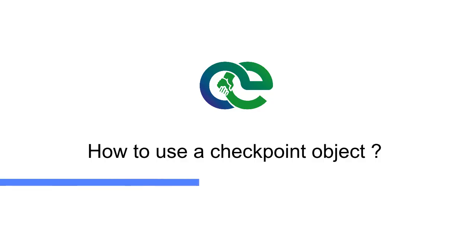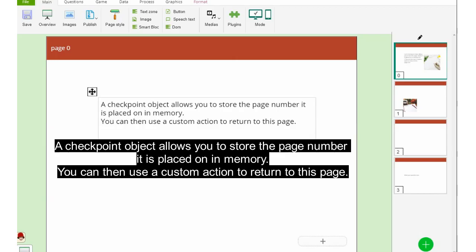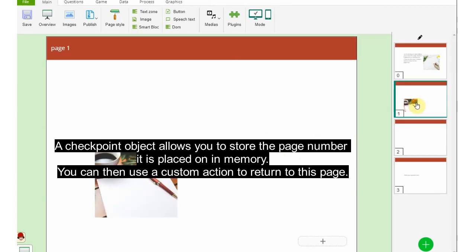How to use a checkpoint object. A checkpoint object allows you to store the page number it is placed on in memory. You can then use a custom action to return to this page.